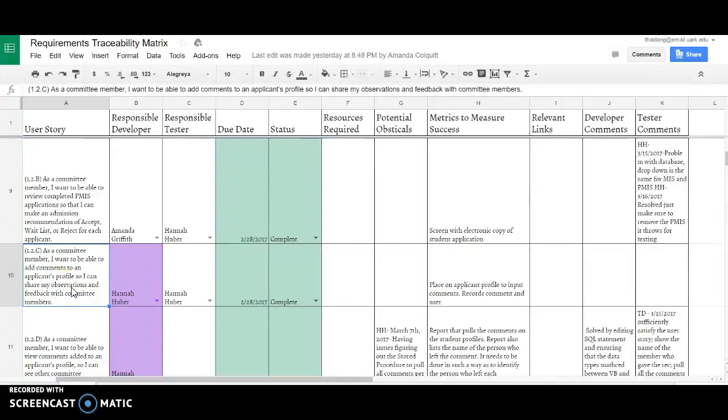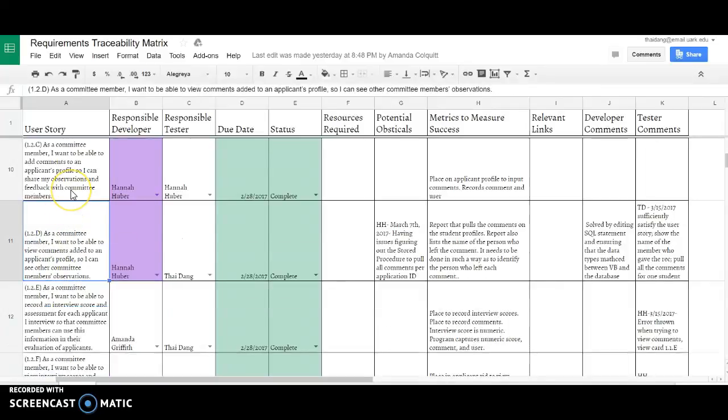So like I should just show you, beside making a suggested decision, you can add comments to each applicant profile. Yeah, we did C and D. Now move on to E.